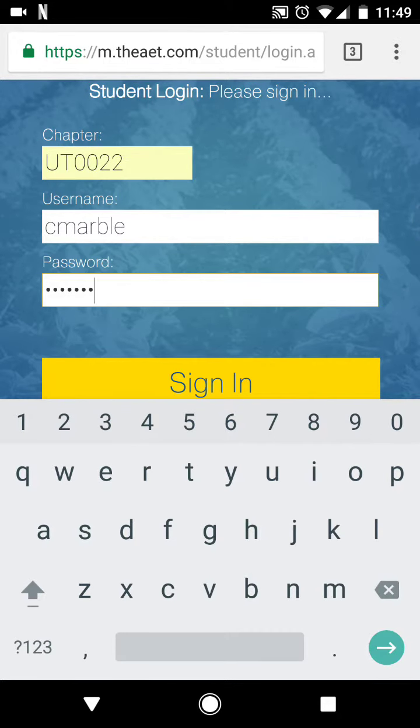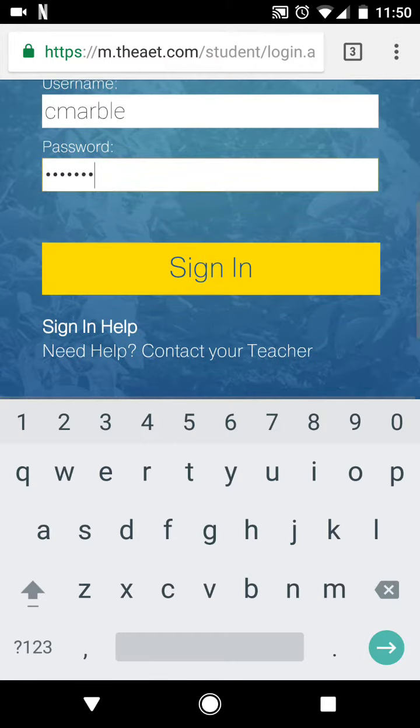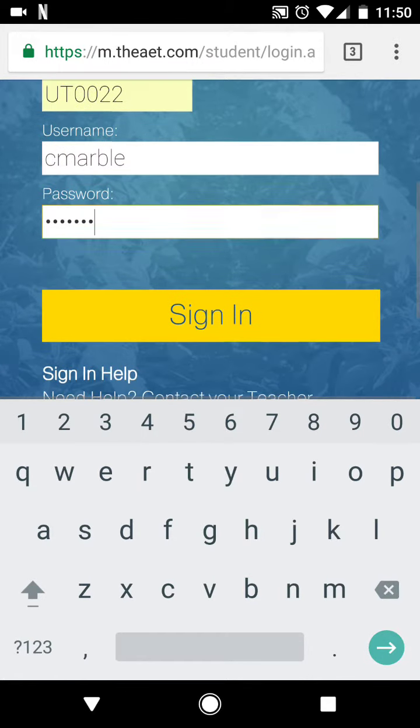It's usually, like I said in the last video, a combination of your first initial and last name. Sometimes the first two letters are lowercase, sometimes they're capitalized. So for example, it'd be capital C, capital M, and the rest of my last name. And sometimes it's different altogether, just depending on if somebody else has similar initials to you. So you can always contact your advisor for your login information.